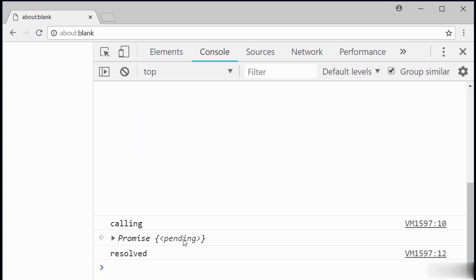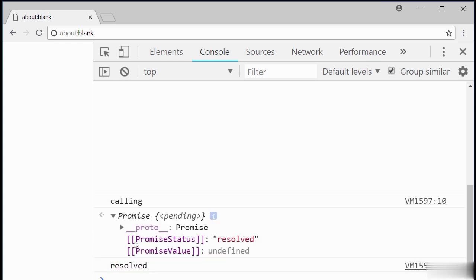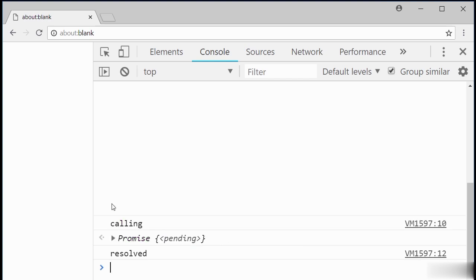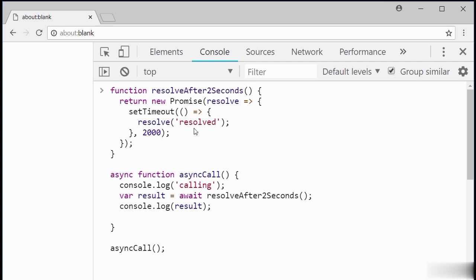And you can see here it says promise pending. If I expand that, it should show the promise has resolved. You can see here promise status now resolved. And then it gives you this resolved text, which is this text here inside the resolve parameter. So that's basically how the async function works.